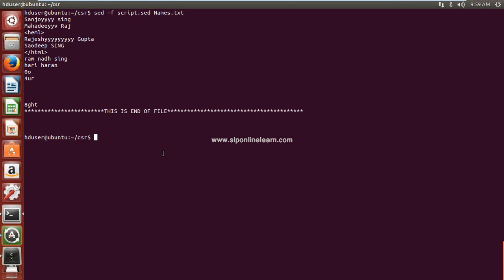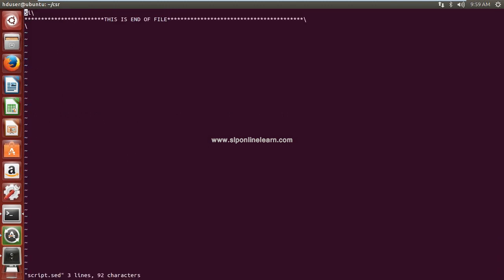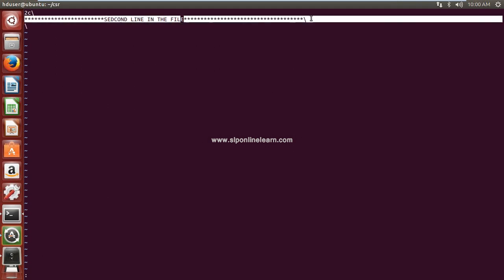I'm going to modify the same script file, script.sed. Here I am using the command change, and before this change I am specifying an address, 2. 2C means change the second line with this new text. So this is my new content. I am going to add this at the second line. 2 means address second line, C means change. So this second line in the file will be changed with the new text.